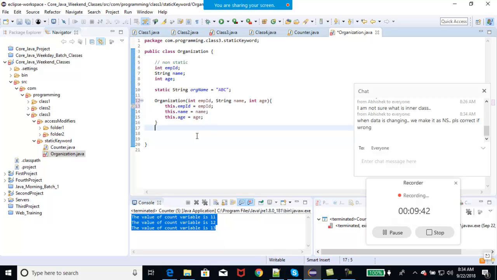Yeah, you're right, Abhishek. So when the data is going to change, we should make it non-static. Right, so the constructor is also ready.